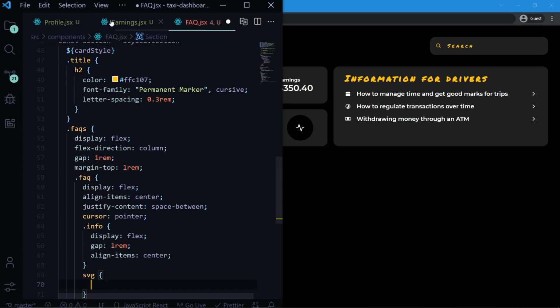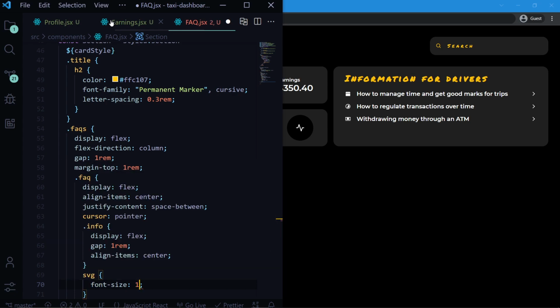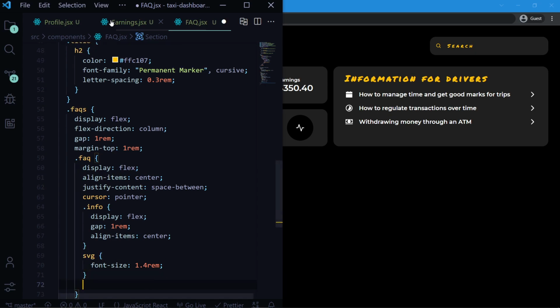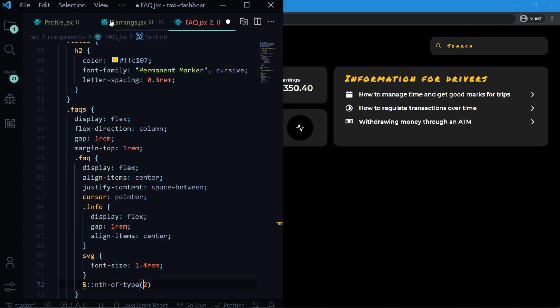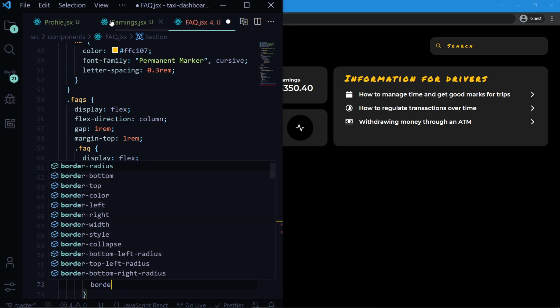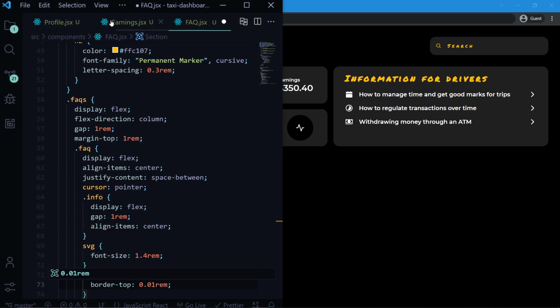Select the SVG, give it a font size of 1.4 rem. Yeah, and we'll select the ampersand nth-of-type. This is gonna be 2. We'll give it a border top of 0.001 rem, solid, and the color would be 6E.